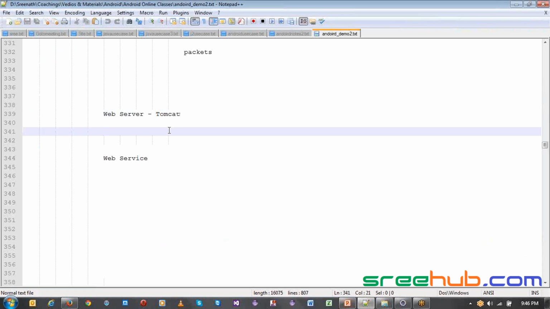Okay. So today we'll do two things. First, we have seen from where to download Tomcat, right? And how to set up different things in Tomcat and all, right? So today we'll first see how to set up Tomcat with Eclipse. This is very important, right?